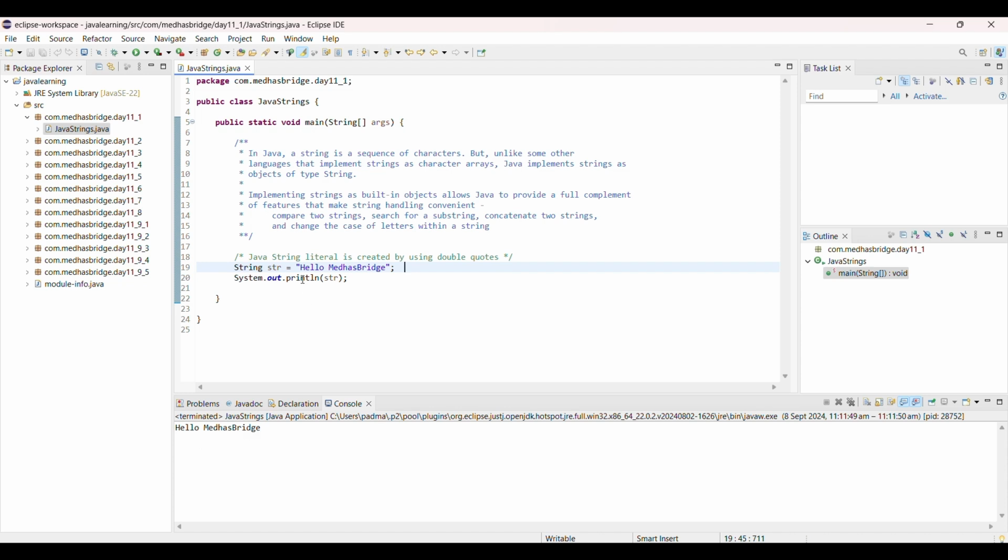So I'm reiterating, in Java, a string is a sequence of characters, right? Java implements a string as an object of type String. We have built-in features for Java strings, where we can do plenty of things, such as comparing two strings, searching for substrings, concatenating two strings, changing the case within the string, etc.